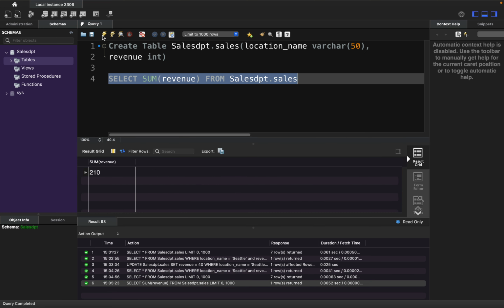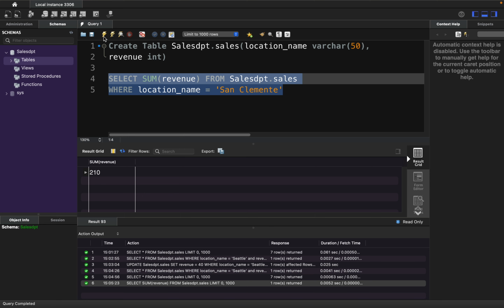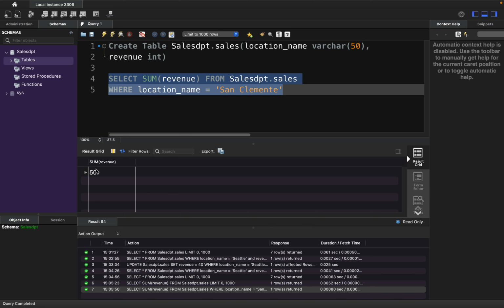And this will look like this. So I'm simply getting 210. In this case, I'm just summing over the whole column here, right? But of course you can also just filter here, right? So where, let's say, location name is San Clemente, and with that you are only summing over those rows where you have San Clemente, and you're getting the sum of the revenue over San Clemente.